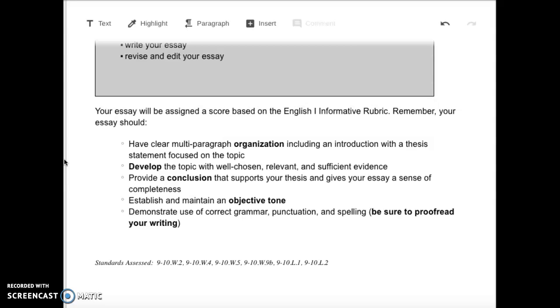Establish and maintain an objective tone. So remember, objective tone is fact-based, subjective is opinion-based. I just want you to stick to what the texts say. Demonstrate using correct grammar, punctuation, and spelling. Be sure to proofread your writing.